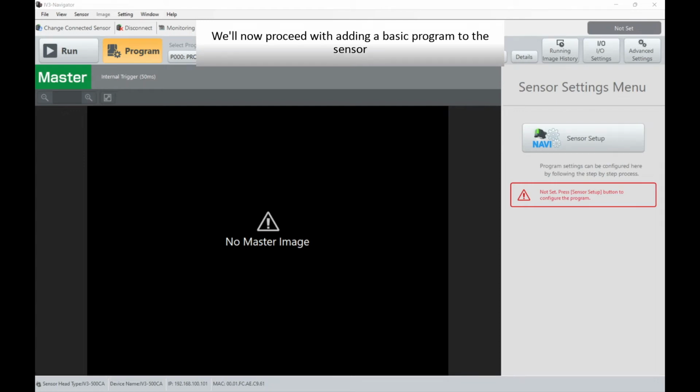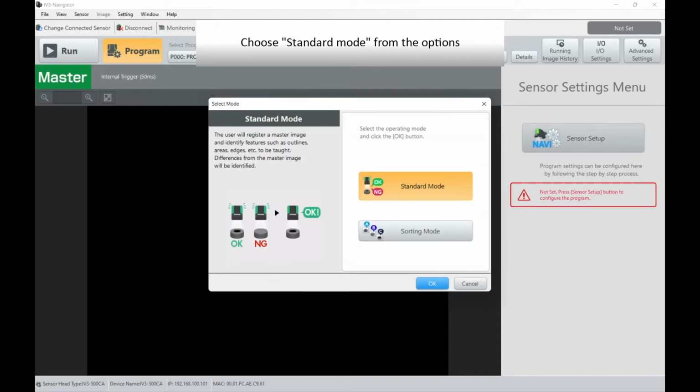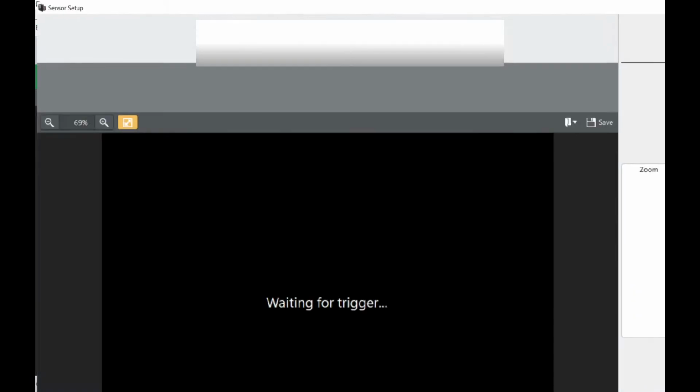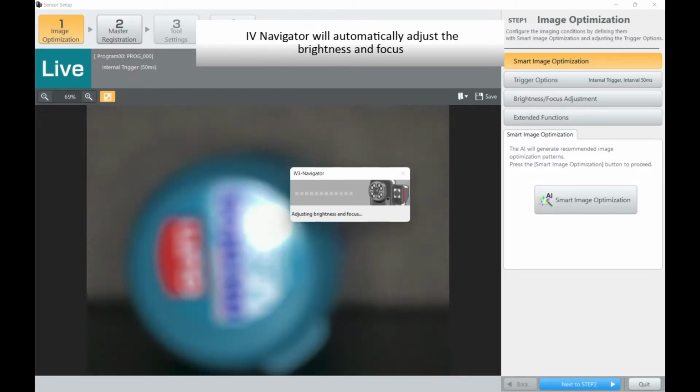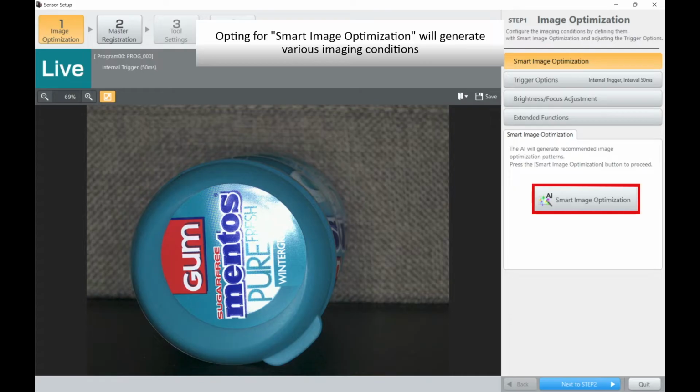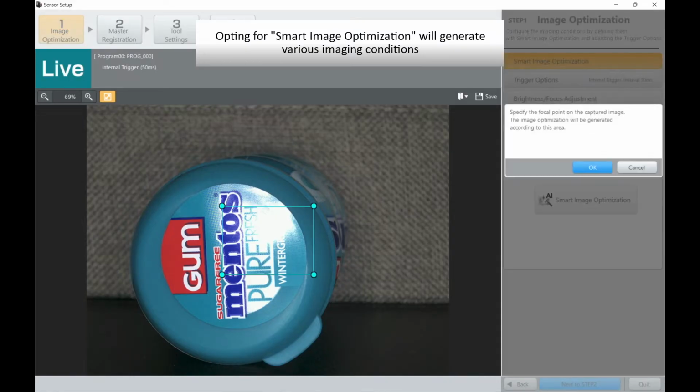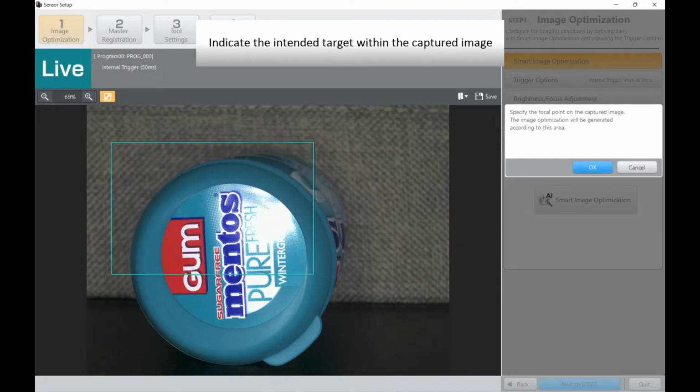We'll now proceed with adding a basic program to the sensor. Choose Standard Mode from the options. IV Navigator will automatically adjust the brightness and focus. Opting for Smart Image Optimization will generate various imaging conditions. Indicate the intended target within the captured image.